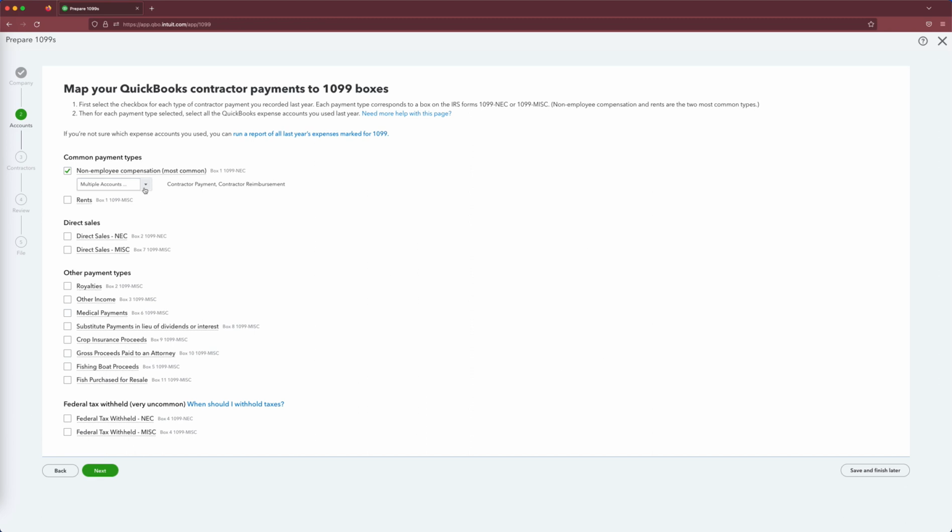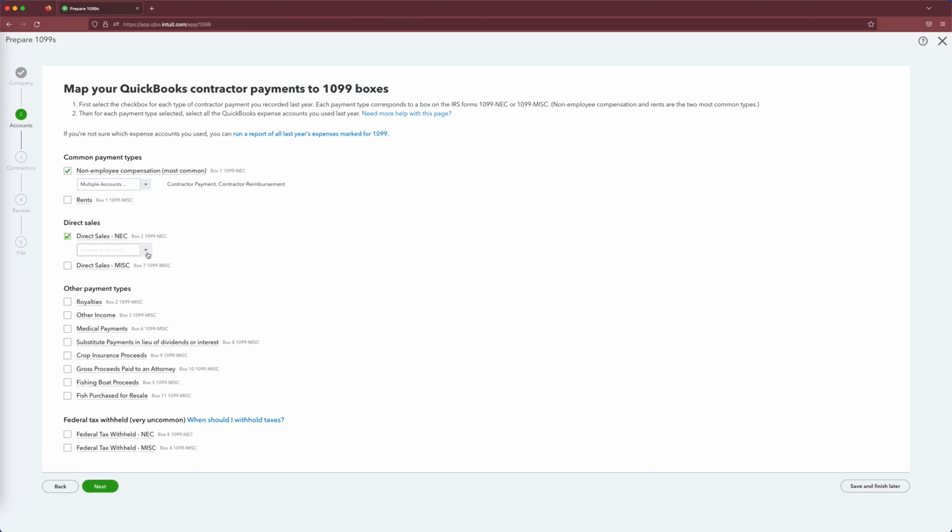If you do have to file multiple 1099 forms, you will not be able to use the same mapping for multiple forms. So if you do need to file a 1099 NEC, as well as a direct sales 1099, or royalties, any of the other selections here, you may need to have a different account set up or refer to the help article linked to this, and that will give you some options.